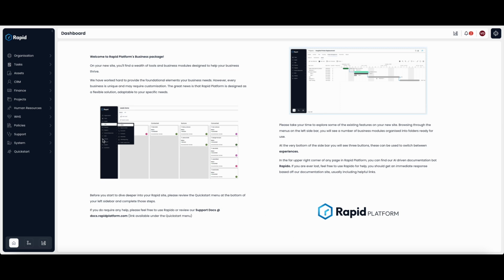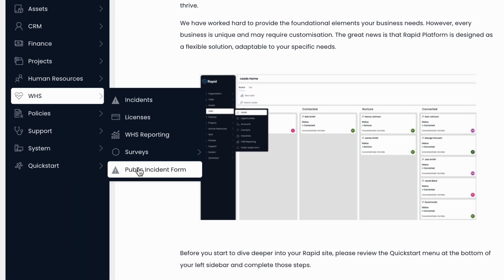There are two ways to create a new incident record. First is by using the Public Incident form. This form can be accessed from the Explorer sidebar. Click WHS and then Public Incident form.